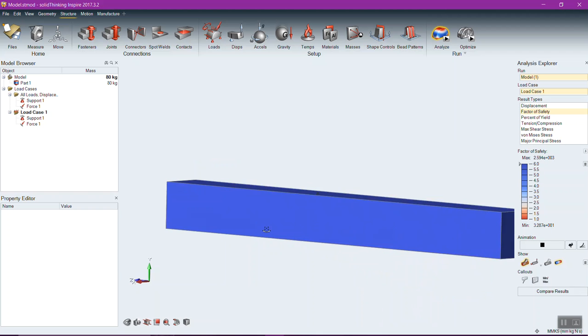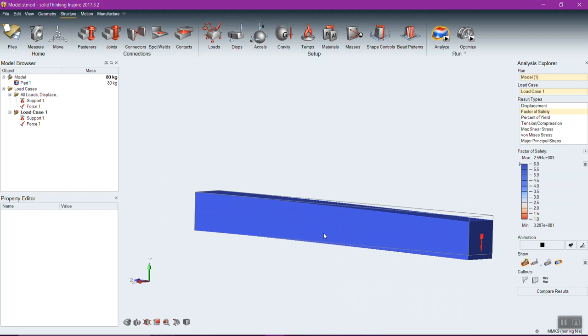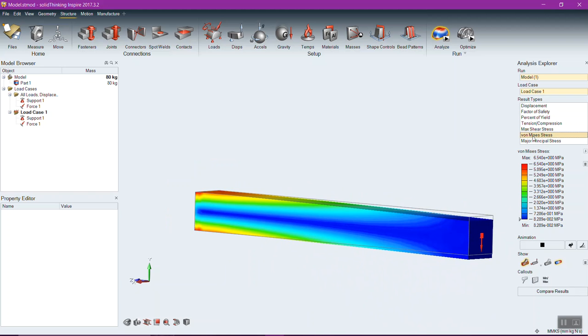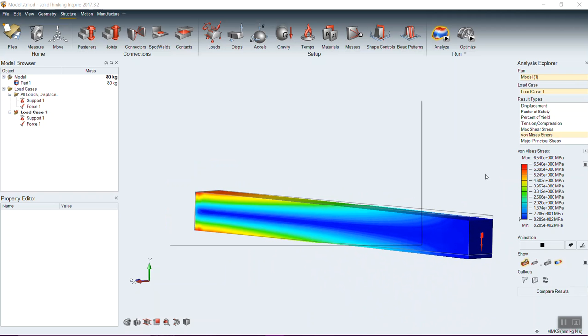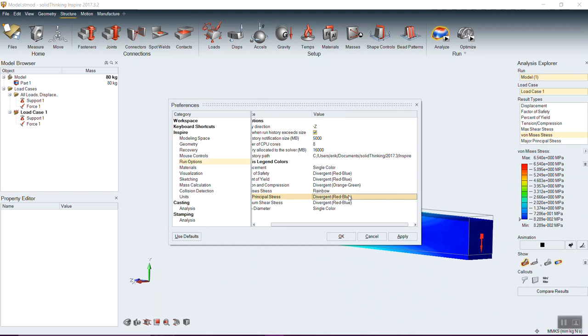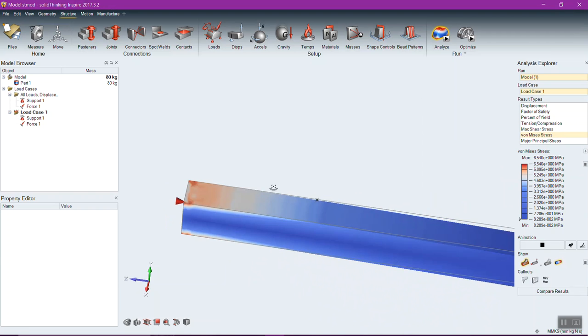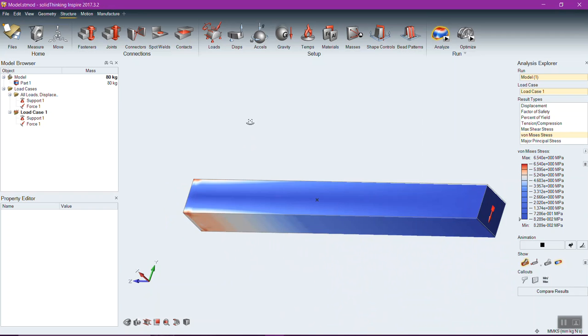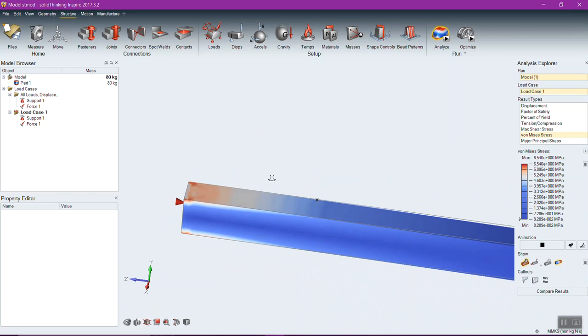you see our cantilever beam will deform. And if we want to see the stress, we can come here to the von Mises stress. Yours probably looks like this, not the rainbow, oops, but the divergent. And there's the stress that we see on there.